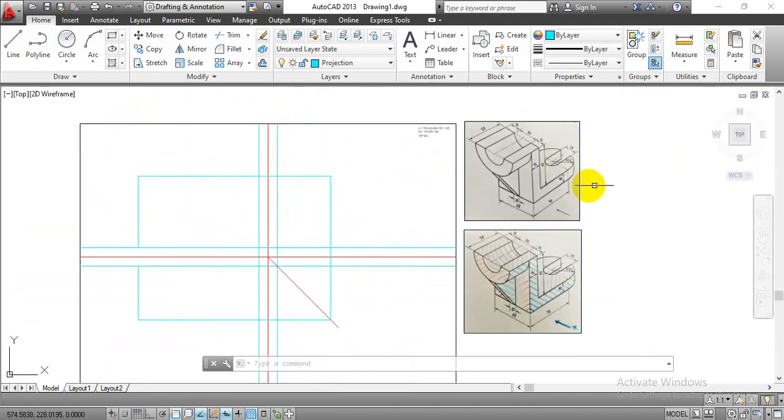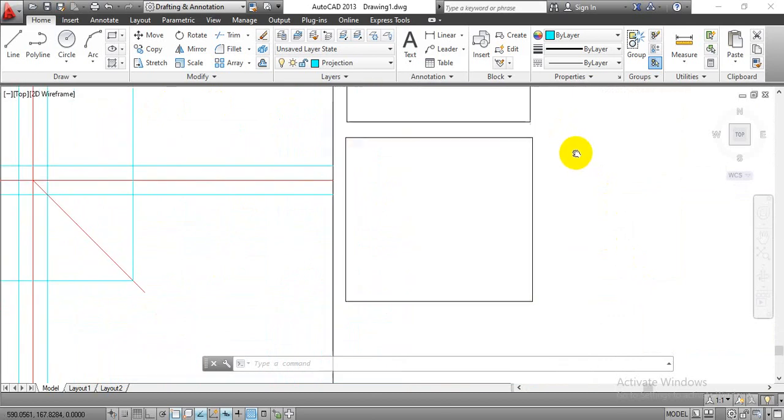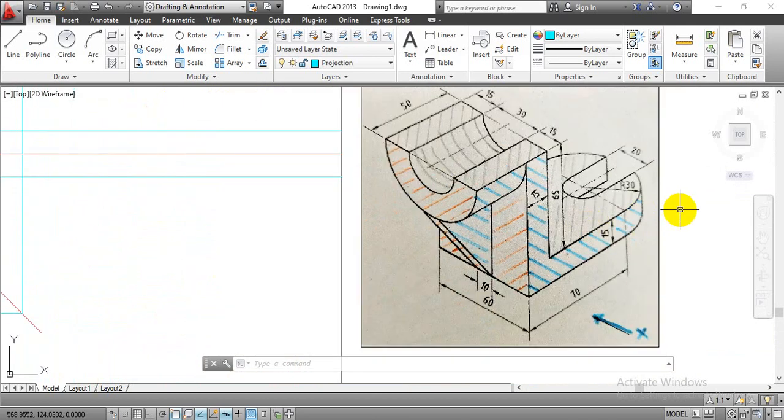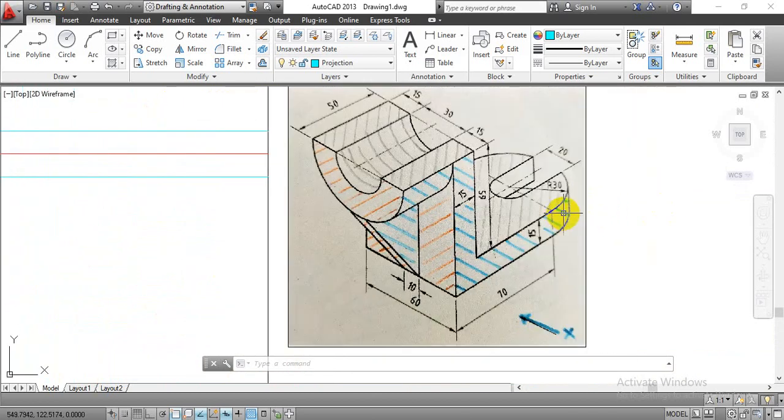Now let's get started with the front view projection. We will use this figure to understand it in a better way. If you look at this blue color shaded region, we are going to draw this surface as well as this surface. Here we can use either a rectangle command or the line command. I am going to use the line command to draw this base rectangle with height equal to 15 and length equal to 100 mm.